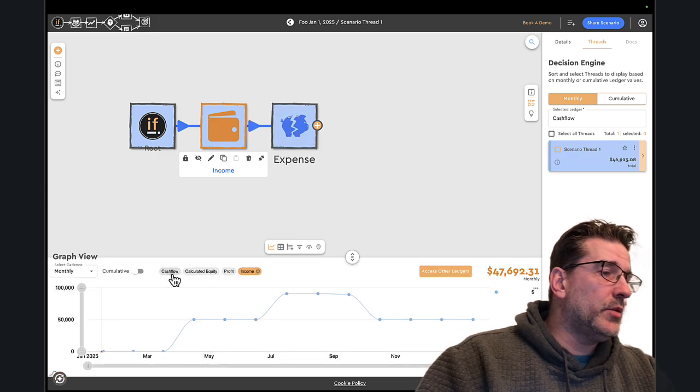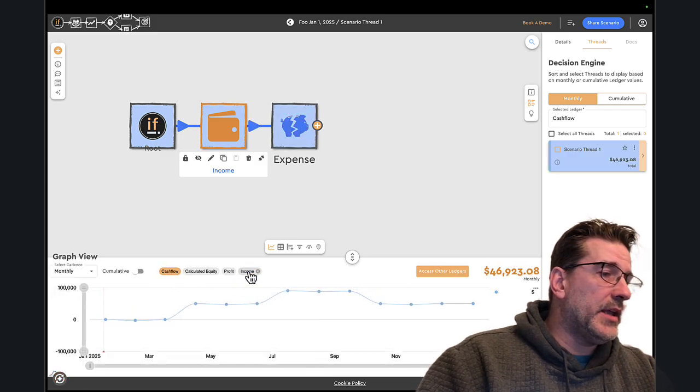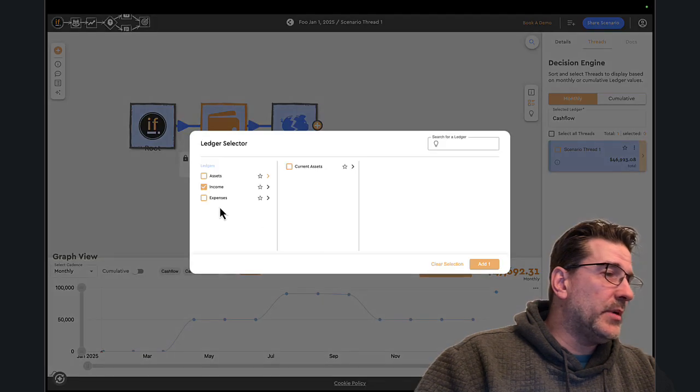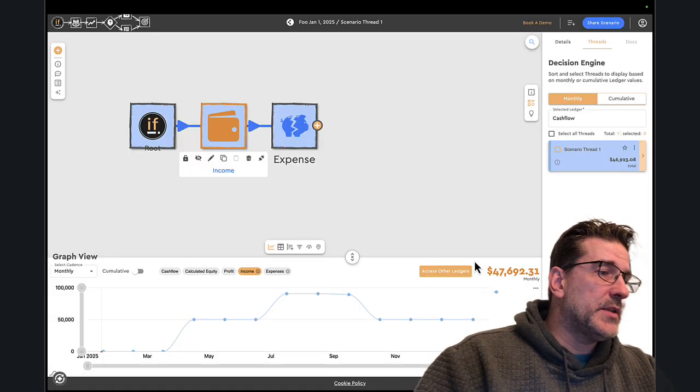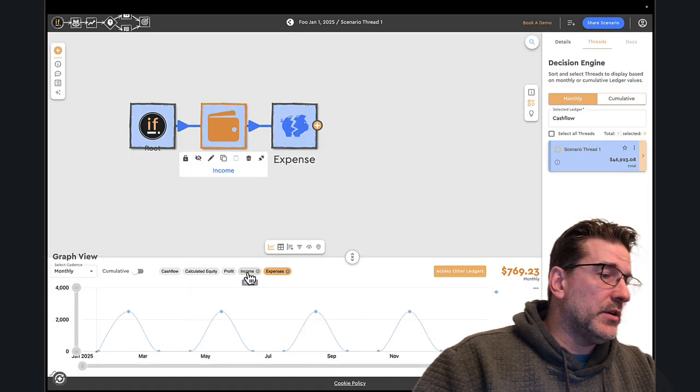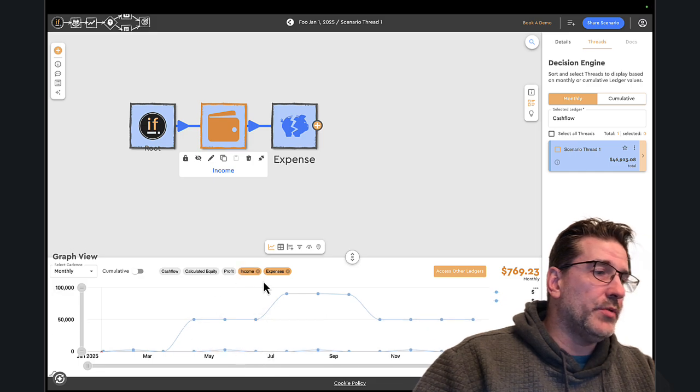And now I'm going to have my cash flow. I'm going to have my income. And if I need to, I can even pop up my expenses here, bring my expenses into the model, and I can see both of those here at the same time. And I can see those playing out all at the same time here too.